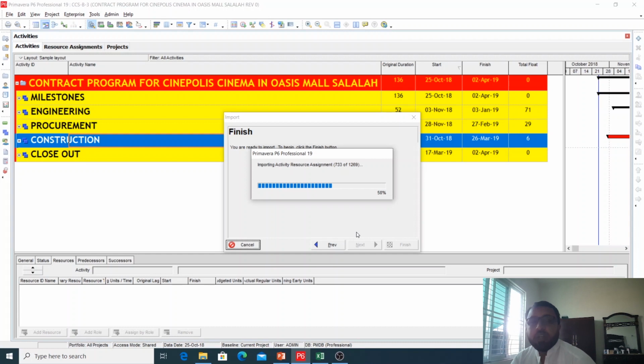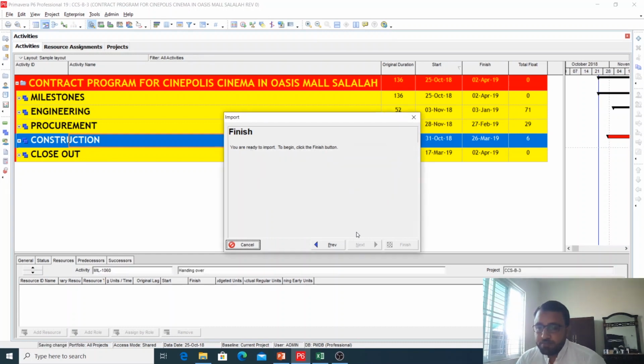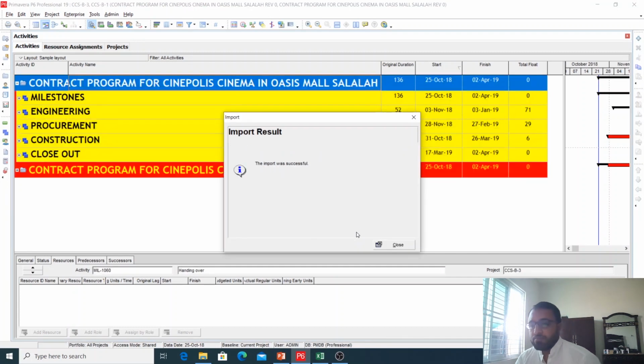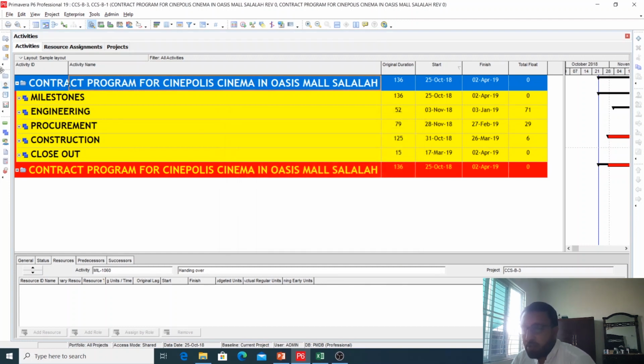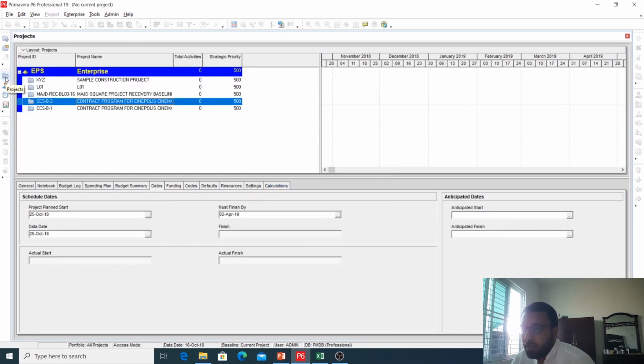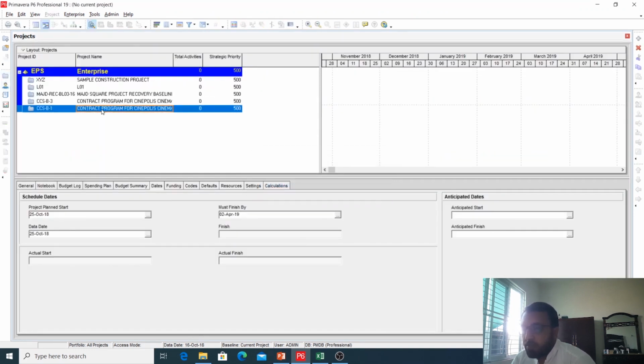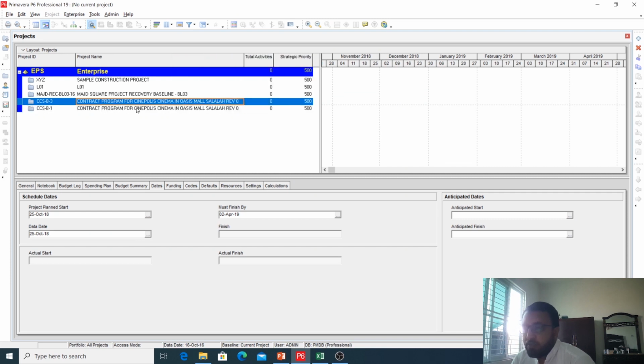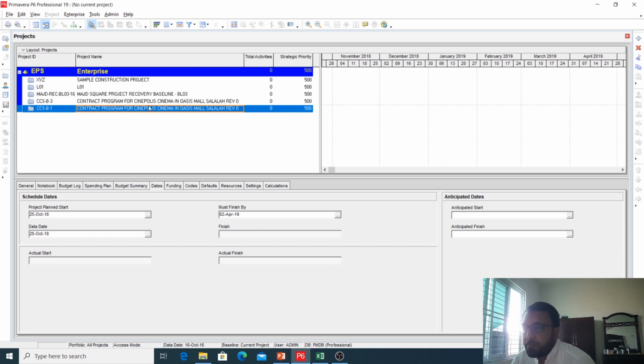Depending upon the size of your project, it will take some time. The import was successful; this message will come on your screen, and you close it. Here we want to close all the projects, and now we want to see. You must go to Projects. Here you see that this is the new file that we have imported, because the original was already there. So now we have two copies of the same program.